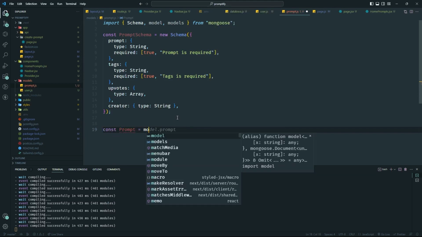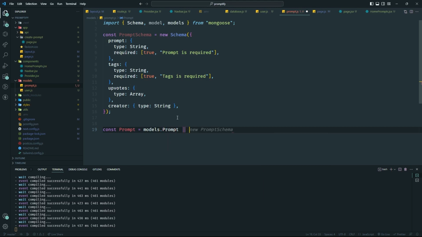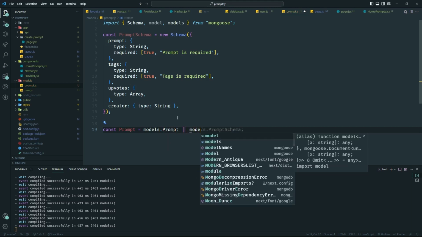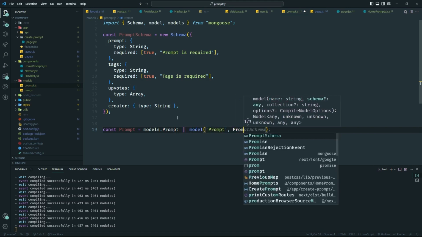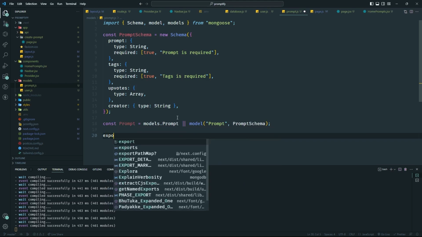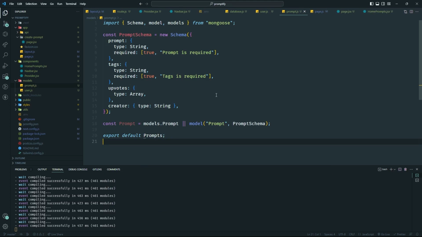So that's it. We're going to export this with the models. If there is no Prompt model, we're going to add it to the models with the name Prompt and with the prompt schema. Export default Prompt. Now we want to create an action in the utils. So we create the action pretty easily. The file is called action.